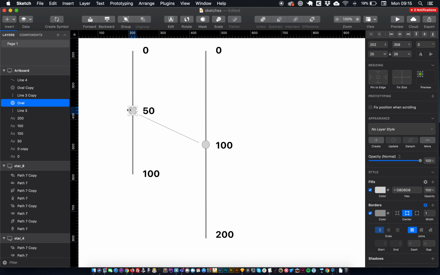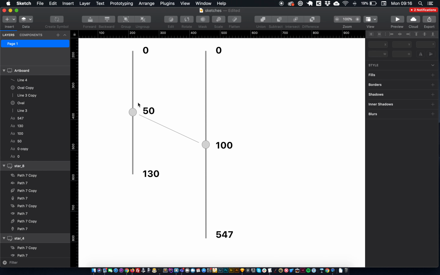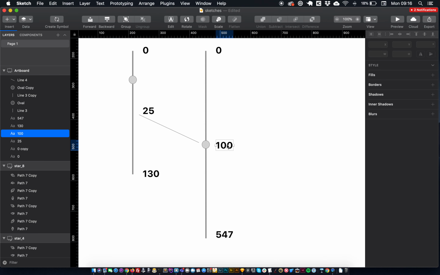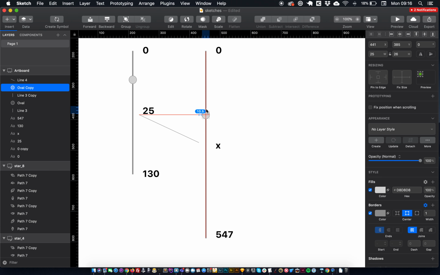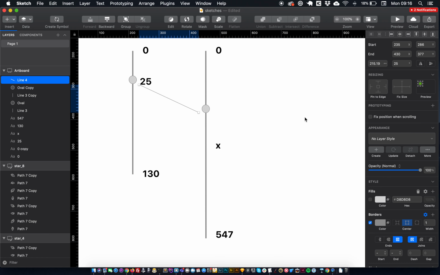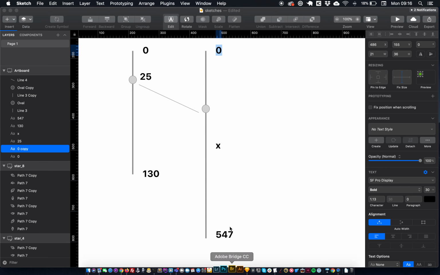That's fine. But we want it to be able to work for all sorts. When it starts to get to more complex ranges, like maybe 130 to 547, and the point is sort of 25, it starts to get more difficult to find out what this point is. So that's what the map function does. The map function takes your value here, 25, and your first range min and first range max, and then your second range min and your second range max.